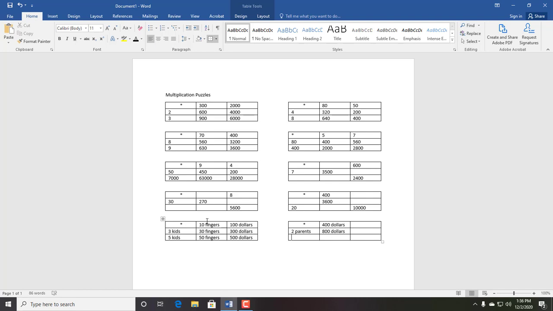And what if you had 2 sets of parents, and you've got 4 parents altogether? Then how many dollars do you have? Oh, 4 times 4 makes $1,600. Okay. And what you're really trying to do is just make it tangible in some way or another.